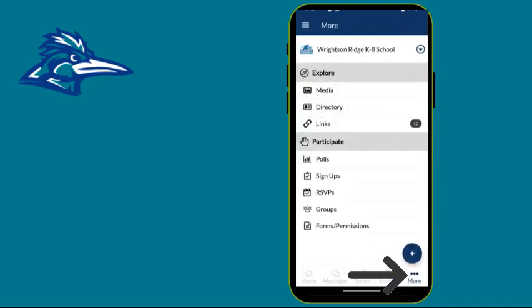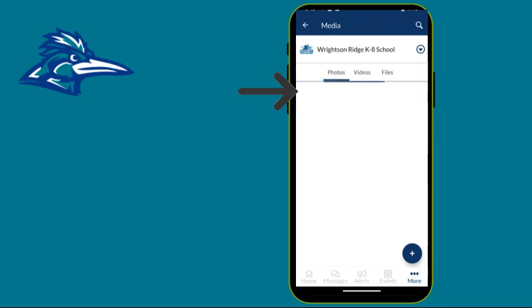Under the More section, you will see there are lots of different options. Sometimes when we post things, you will notice that we post it with either a picture, a video, or a file, and sometimes it's hard to find specific things within the feed because different people are posting things. The easiest way to find a specific picture, file, or video is by clicking the Media section.